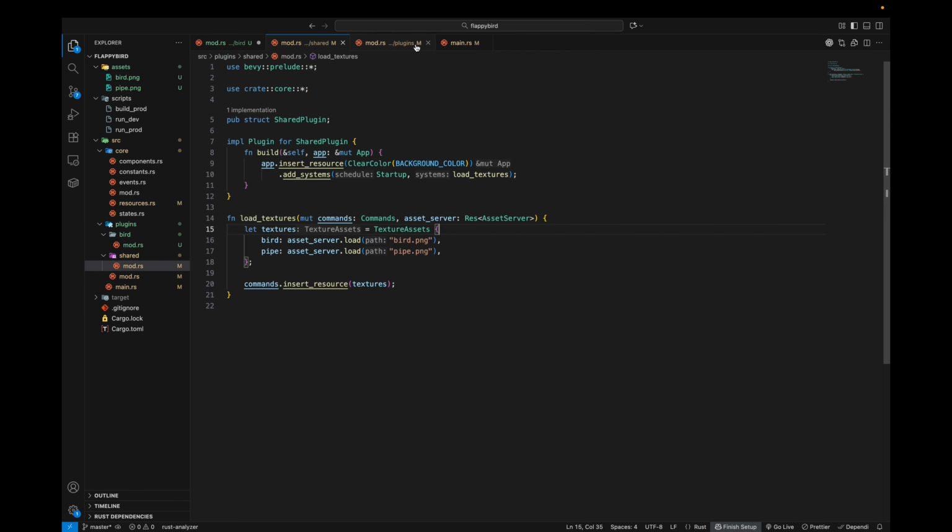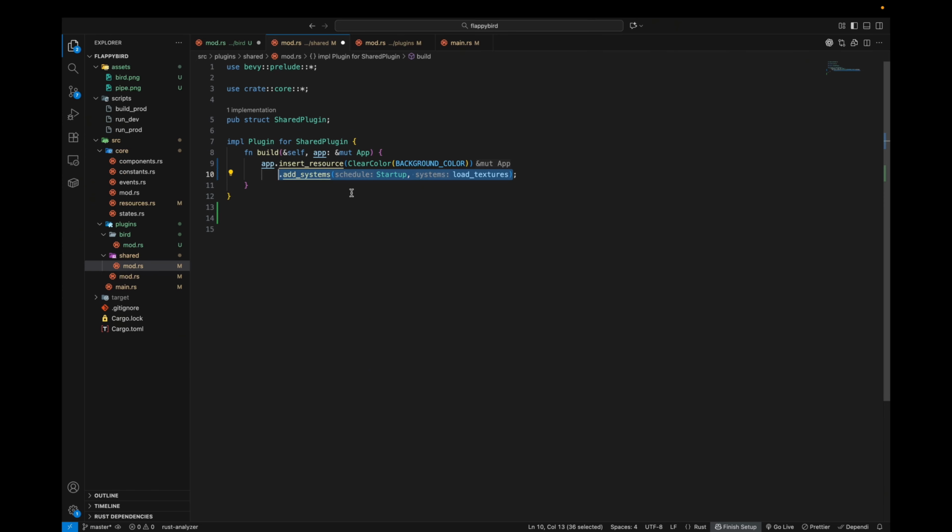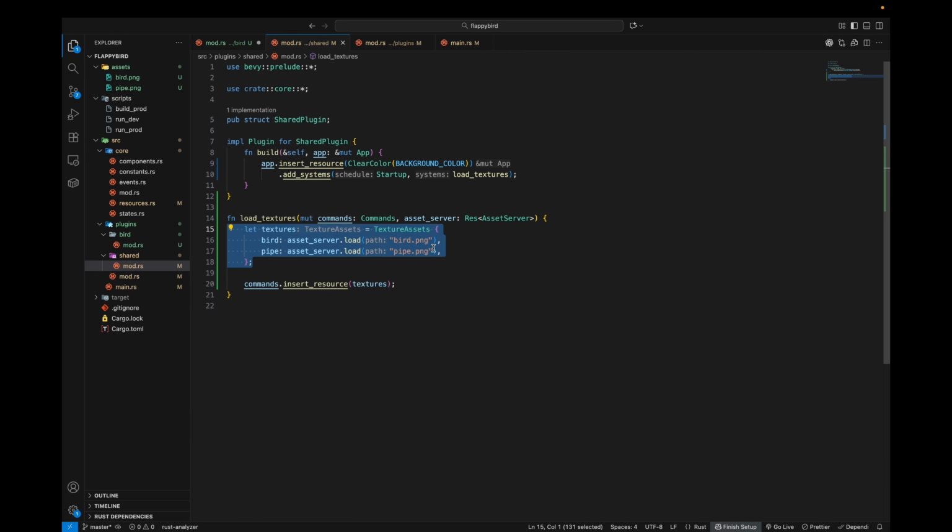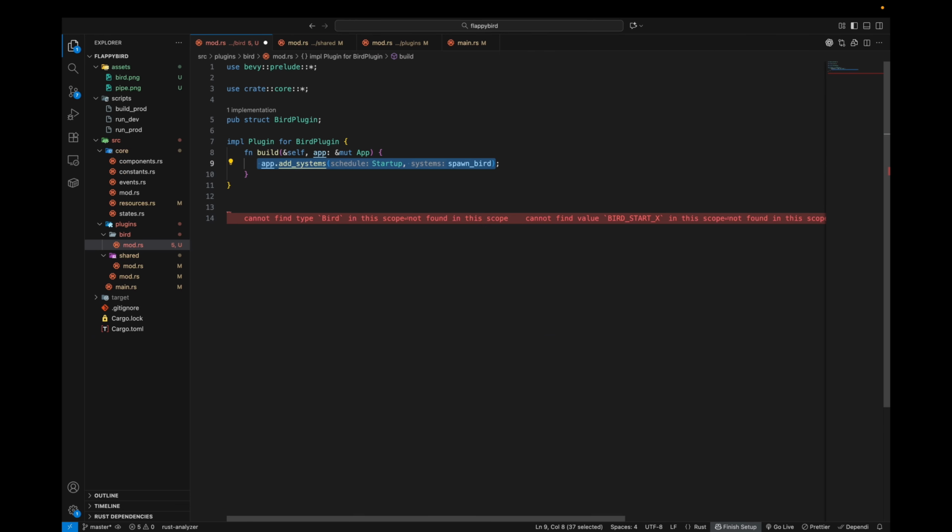Let's close this. Then in the shared module, I'm going to add a system that's going to run on startup to load the textures. So we're just going to load from bird.png because these two are inside the assets folder, so we can directly call them and then insert these two textures. Let's save this.